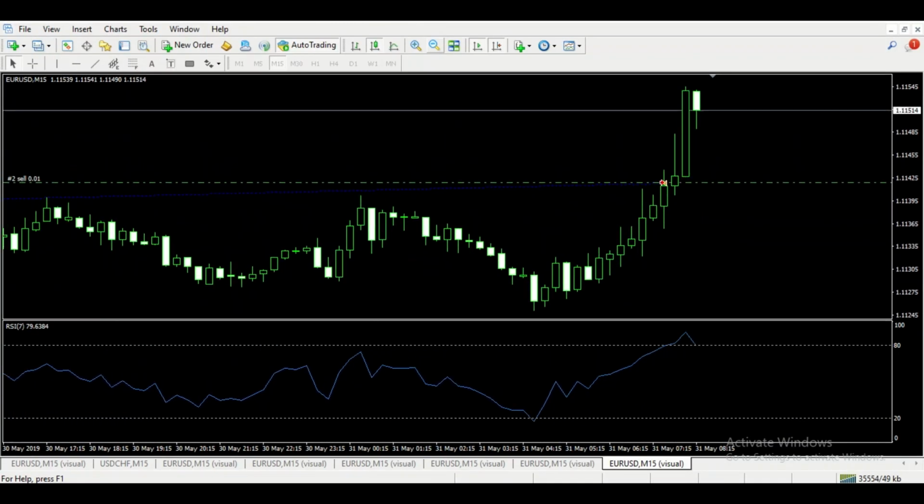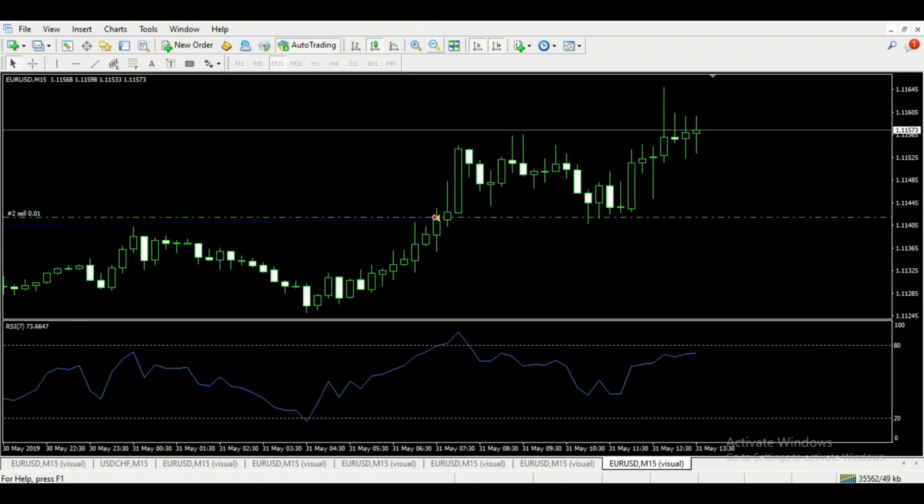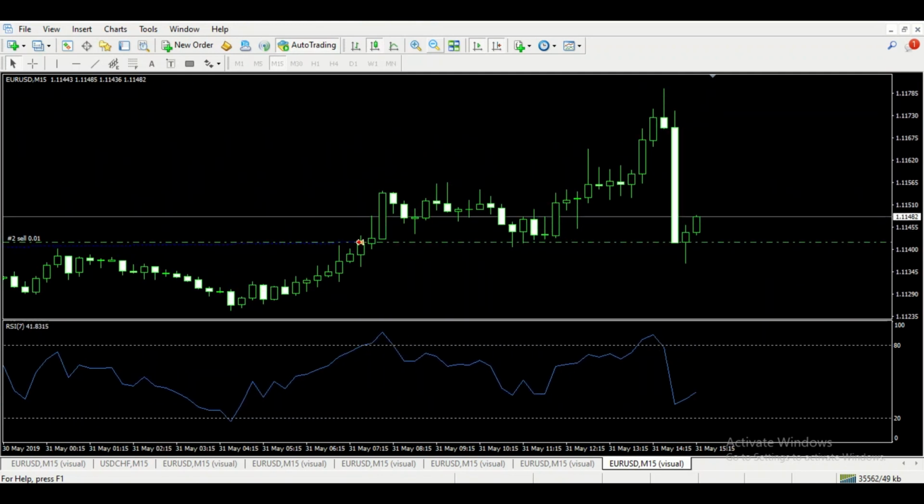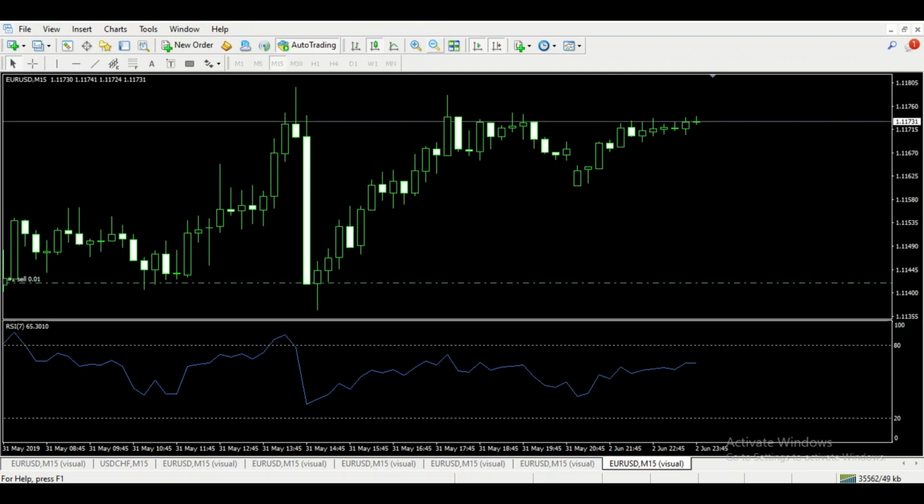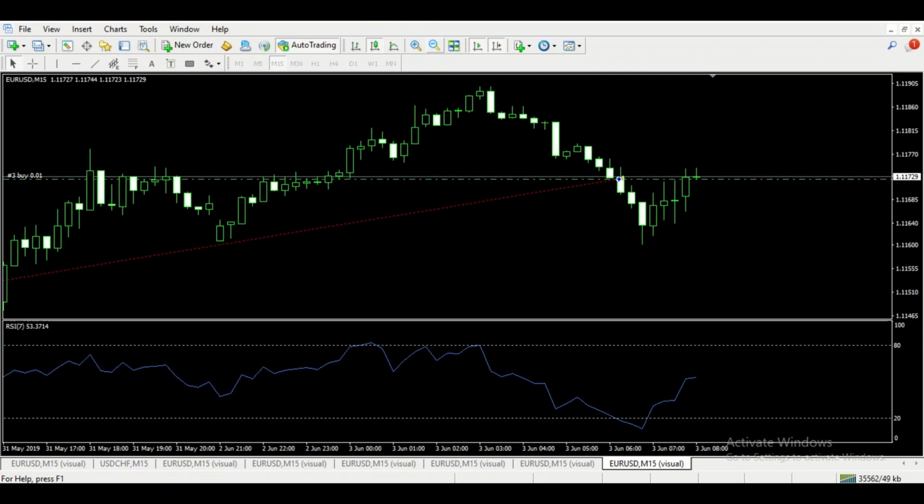And let's see if we coded correctly. It's currently opening a buy right now. Yep, closed it, opened the sell. Let's wait for it to be oversold.